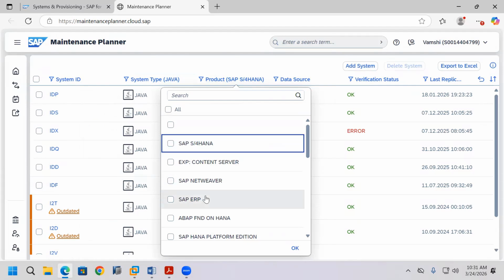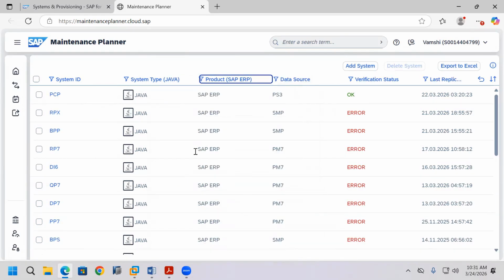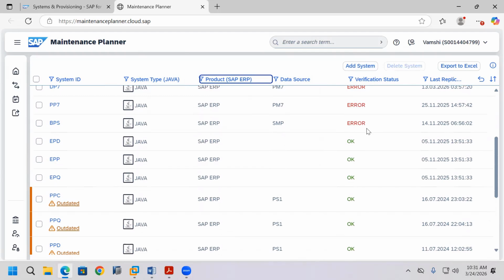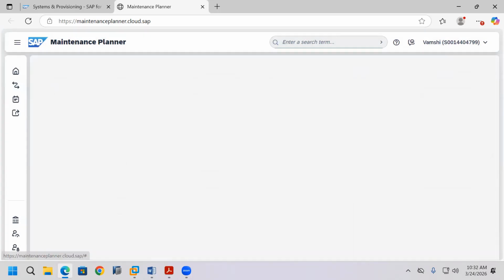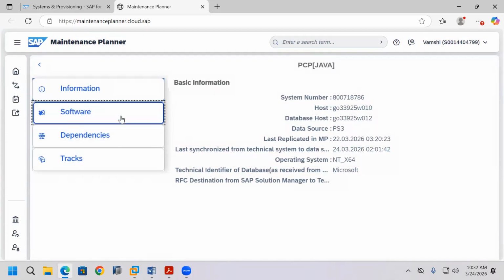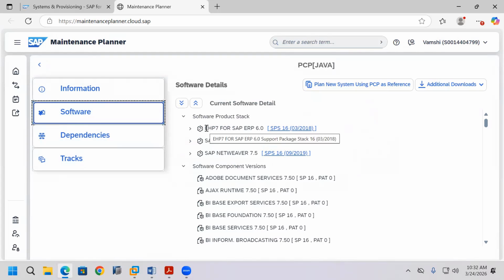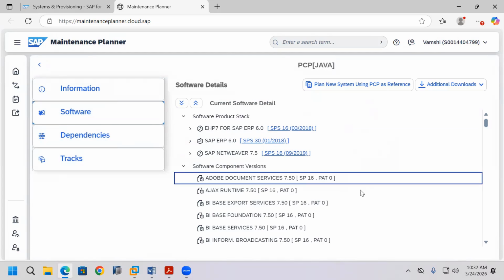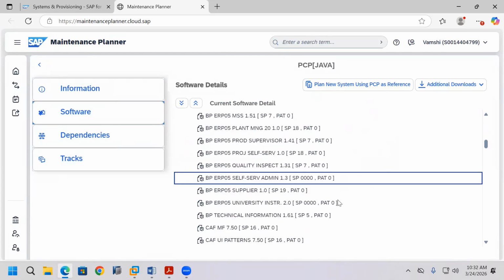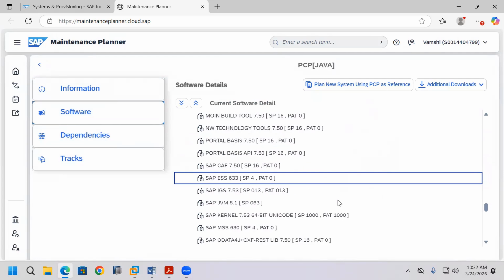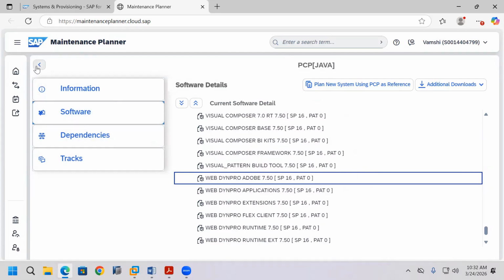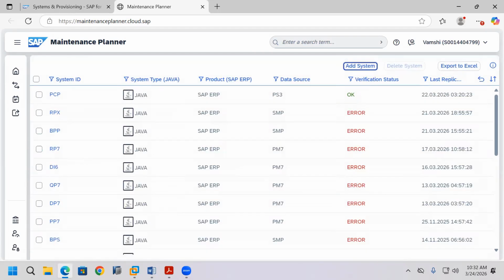So we see ERP. Nowadays they are using ERP for some Java systems. Here they are old systems. Here we saw, it is all old systems. EHP 7 for SAP ERP 6.0. So these are old systems. New systems are not possible to install. Old systems are possible, so that's why they are using them. Nowadays, SAP ERP is not supported for installing Java system. Okay. Next.